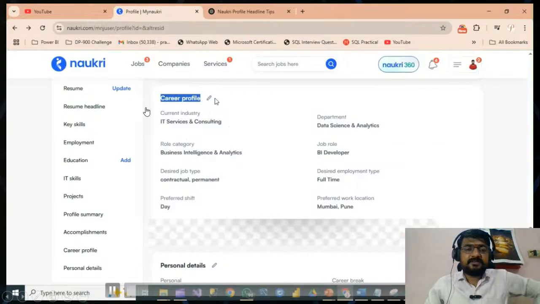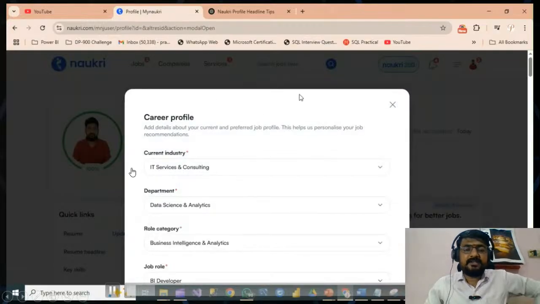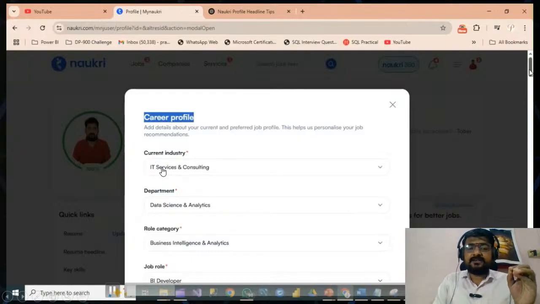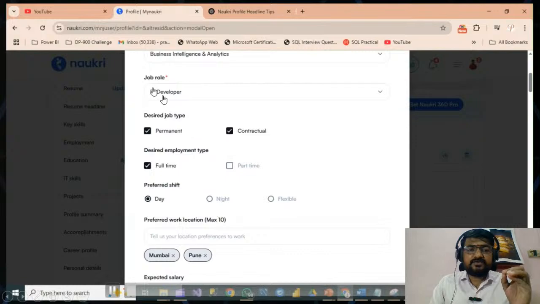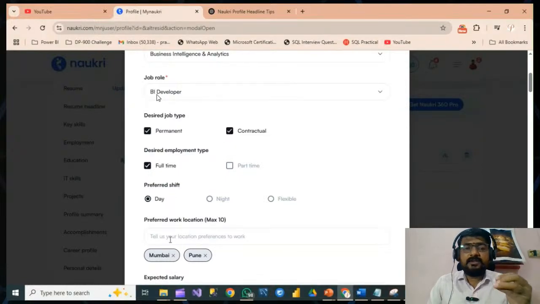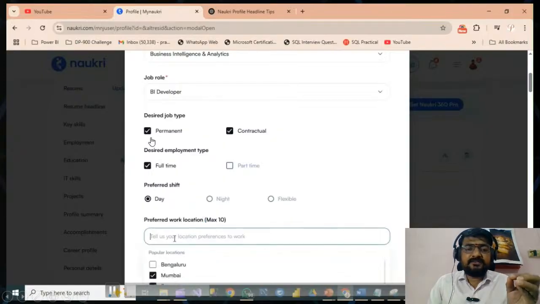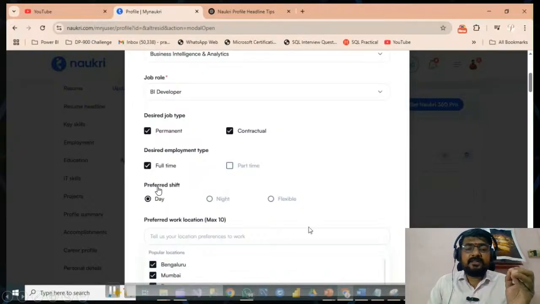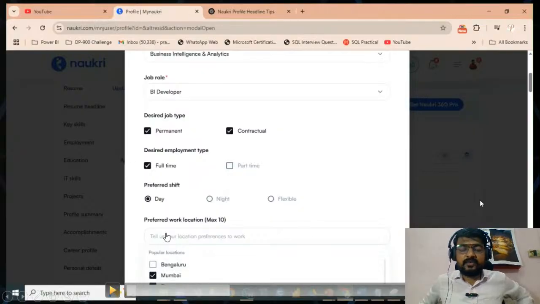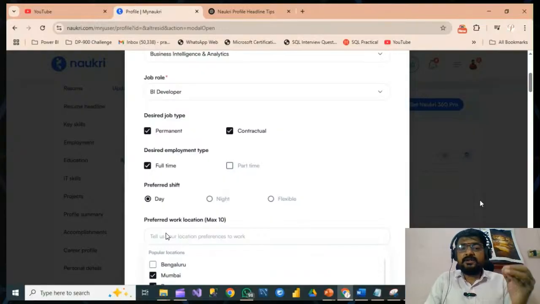Then there is a career profile. On the left side you can select the career profile, and in that, you can choose the industry you are looking for, like IT consulting, then department, then your job role, for example, in my case BI developer. But if you are looking for Java development, you can change this profile to Java development. Also desired job type, permanent or contractual, then employment type, full time or part time, then preferred shift, whether you are okay with day shift, night shift, or flexible.